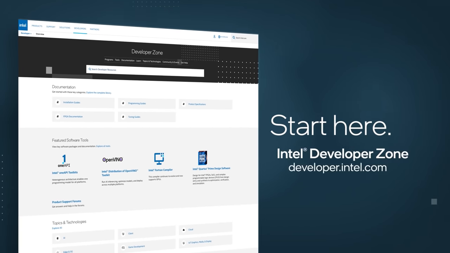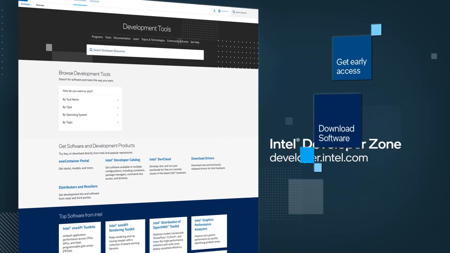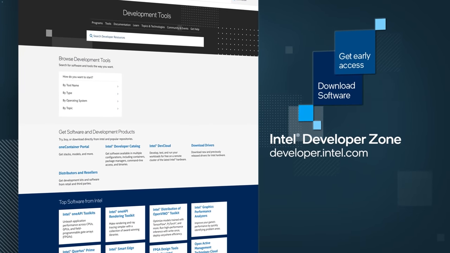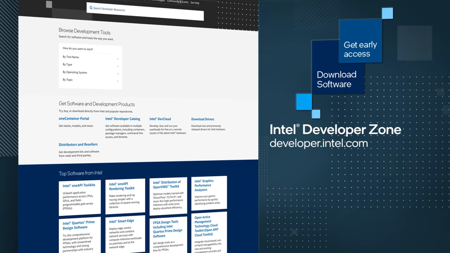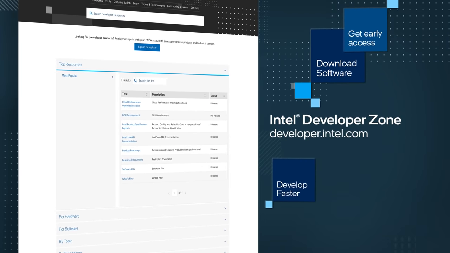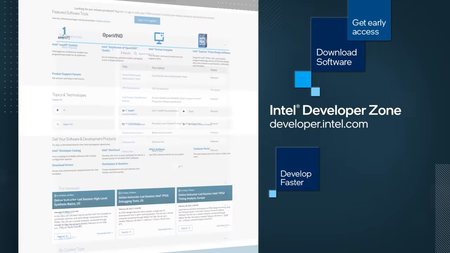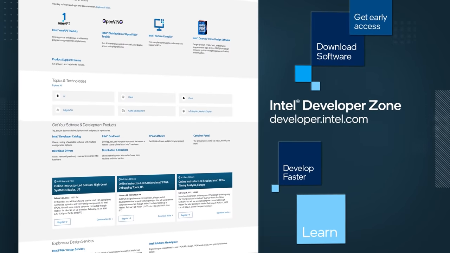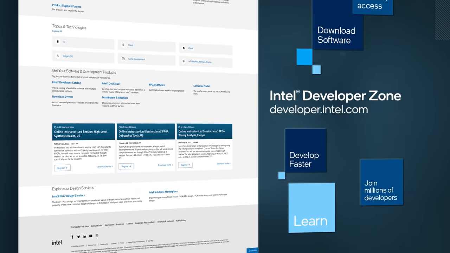First, go to the Intel Developer Zone at developer.intel.com. Once there, you can find and download a wide variety of optimized libraries, frameworks, and tools for any developer workflow. You'll also access a wide array of developer resources, including detailed documentation, code samples, technical blogs, solution briefs, and much more. Learn new skills and join a global community of millions of developers in our ecosystem.